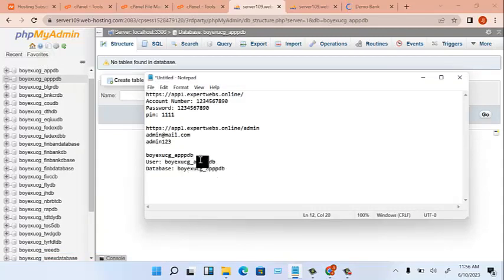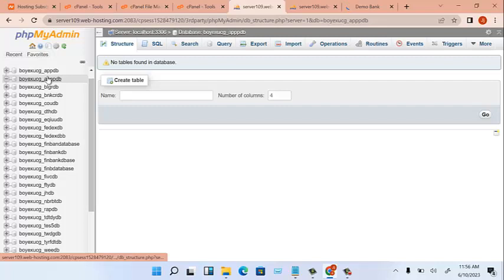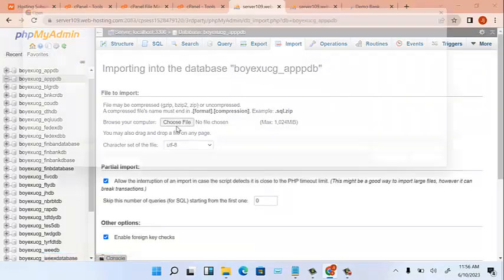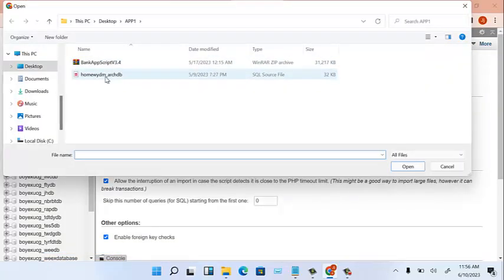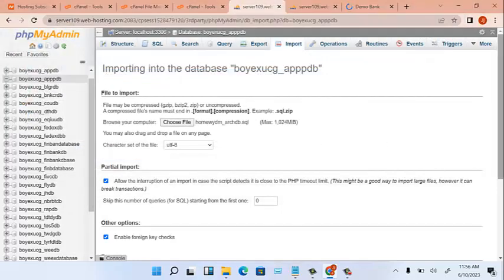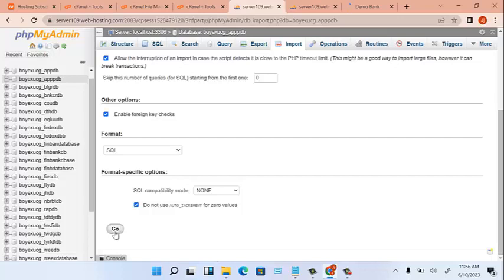This is the database you created, appdb. So that's appdb. Once you click on it, you see that it is empty. So you come here, you have to import your SQL file. This SQL file is also going to be coming with the script. When you have access to it, it comes with the script.